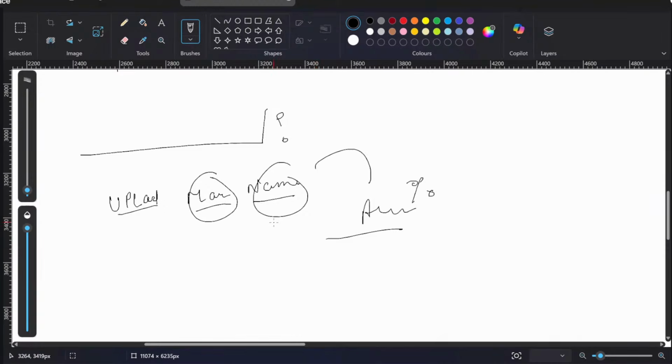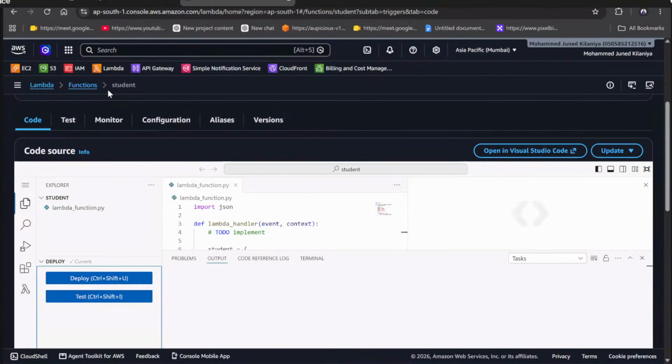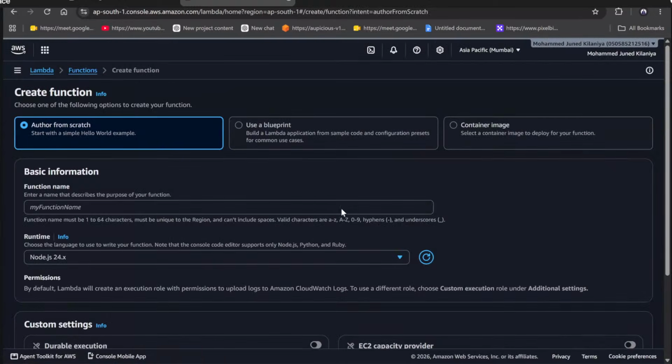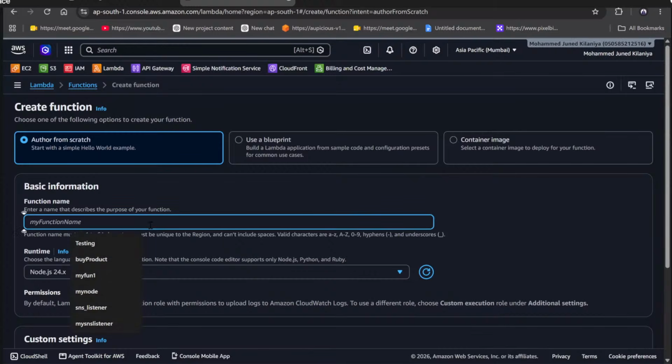For this case, I'm creating the Python code over here. I'm creating a new Lambda function. So I'm going to my Lambda. Here, maybe I'm creating a function called result. Just the name of the function, result, right? So the result function, I'm creating it over here in this case.